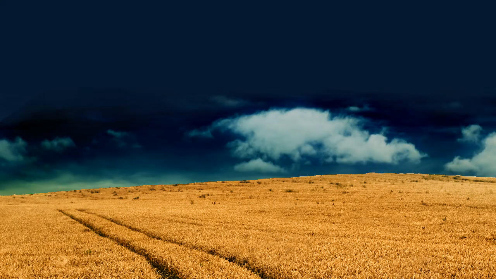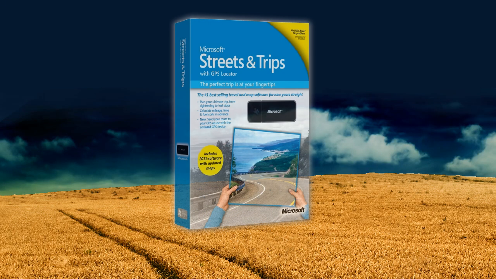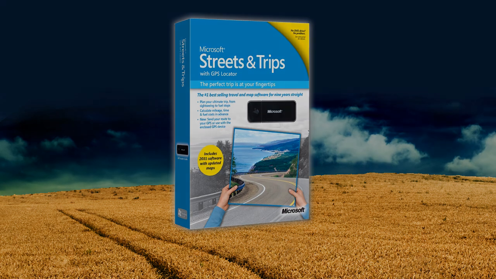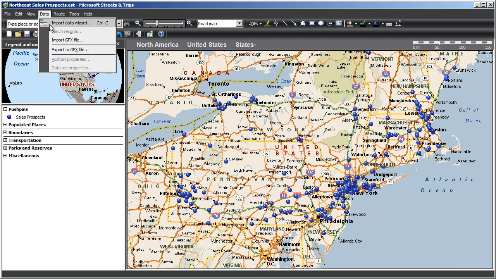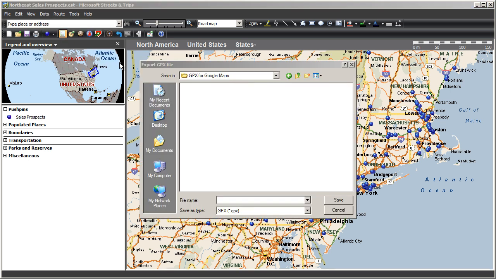There are many GPS software and hardware devices that will output a GPX file. In this case, we're generating the file with Microsoft Streets and Trips 2011. Here I have a Streets and Trips map with 200 sales prospects in the Northeast Territory. To create the GPX file output, I click on Data and Export to GPX File. Choose the destination folder, add file name, and save.